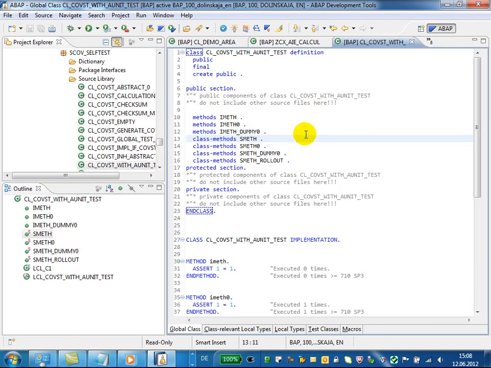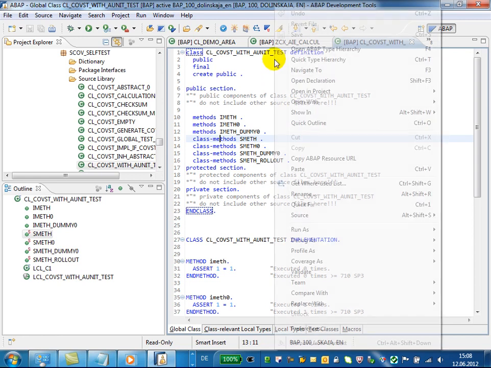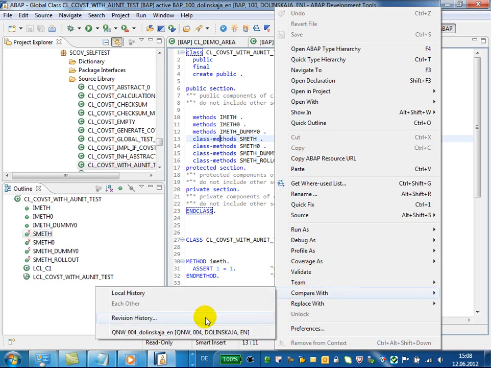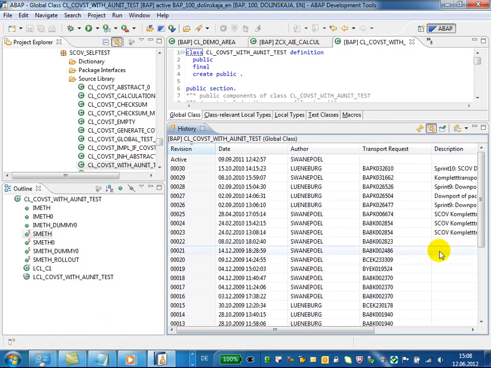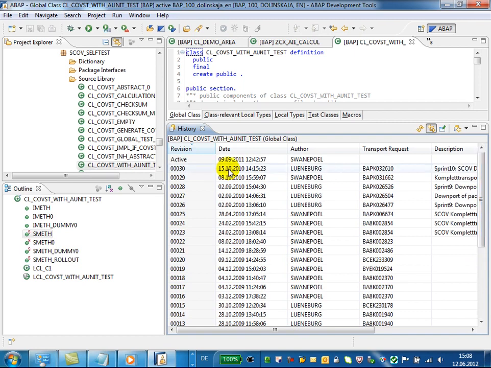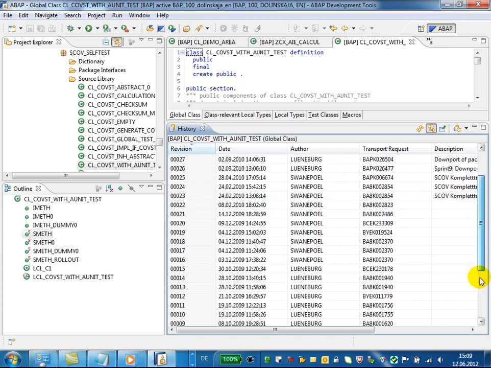You can also view the history of version management. Just use context menu, Compare With, Revision History. And in the history view, you can see all the relevant information about the history of version management. For example, you see all active and inactive revisions with their numbers, the date of the change, who has made the change, transport request number, description.